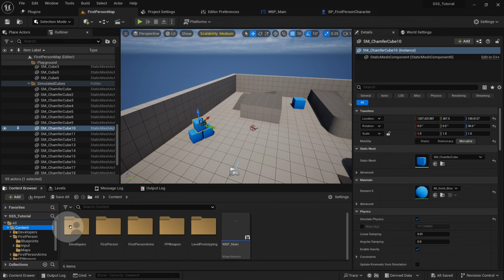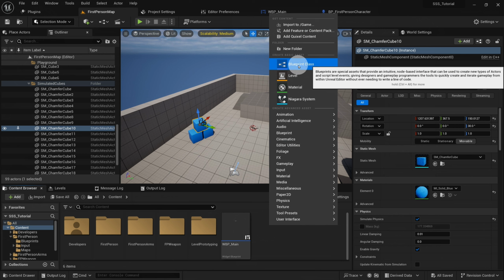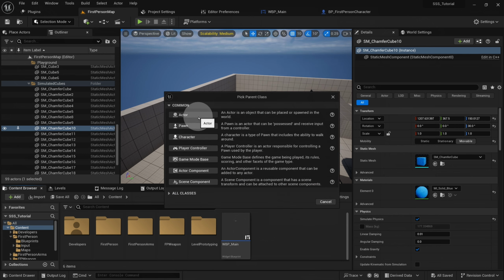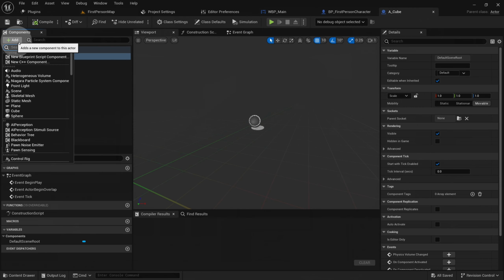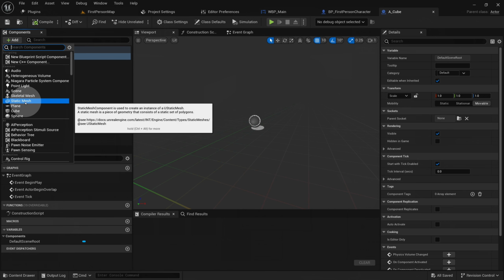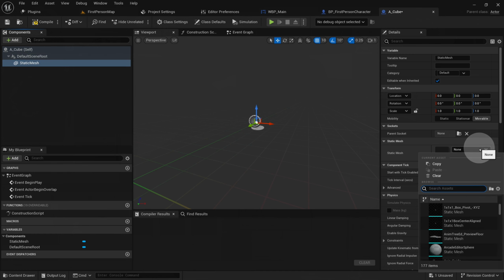Now, let's create an object that will increase our score when we shoot it. In the Content browser, right-click to create a new Blueprint class. Name it A_cube. Drag the static mesh component into the default scene root. In the static mesh field, change it by searching for SM_charm for cube.